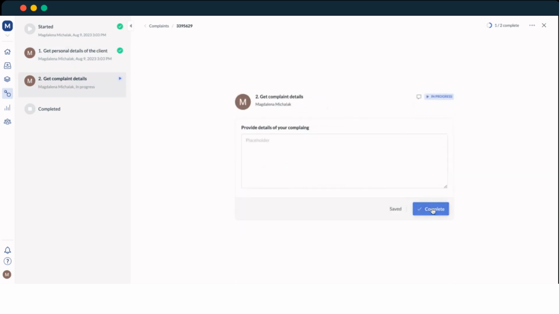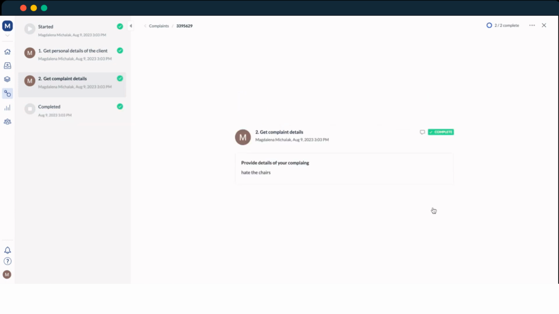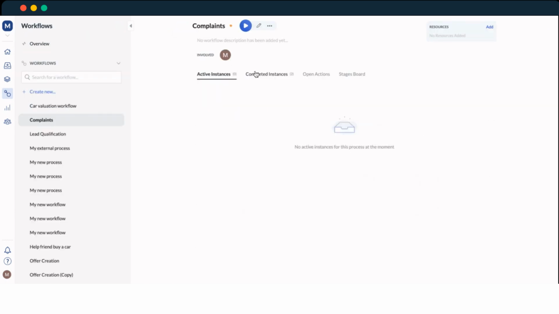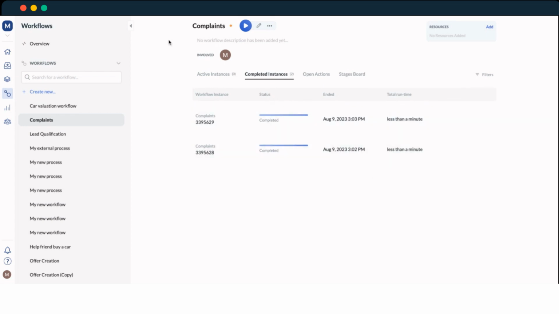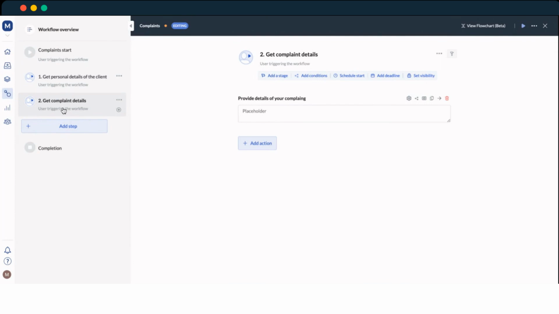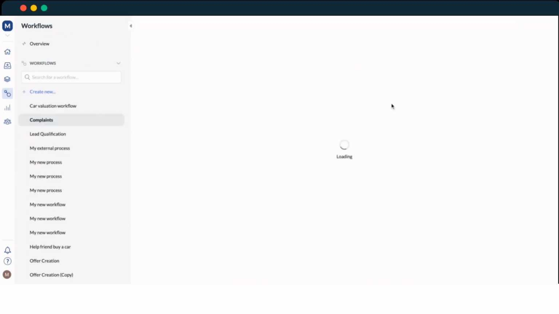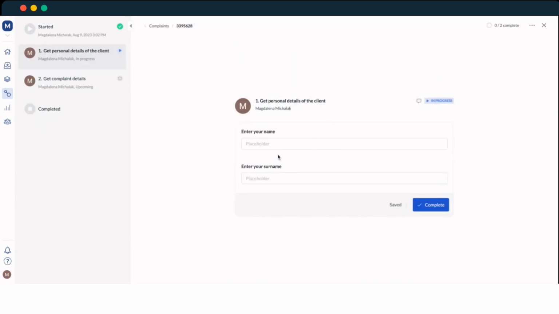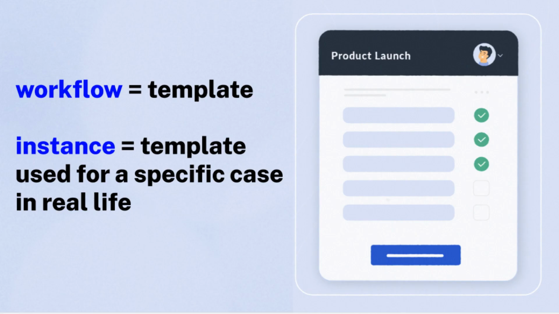Another instance will be created when John Blake creates a ticket complaining about the color of the chairs we have. To sum up, workflow is a template and an instance a real-life application of this template.